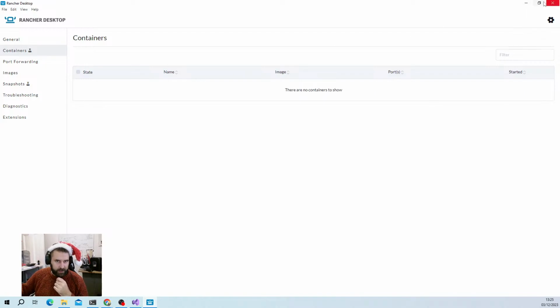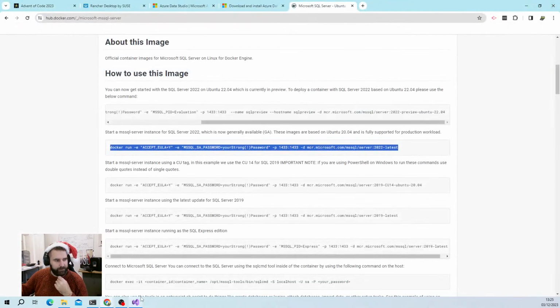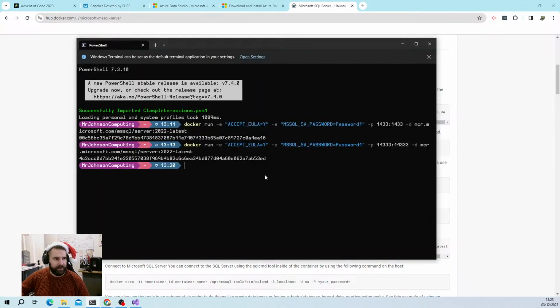Okay, I'm gonna close Rancher. Actually, maybe I need to reopen it. I just need to reopen everything. Refresh, restart. Okay, so here's what we're gonna do. We're gonna run this again. We're gonna use 1433 as the port, so the initial one from the command.